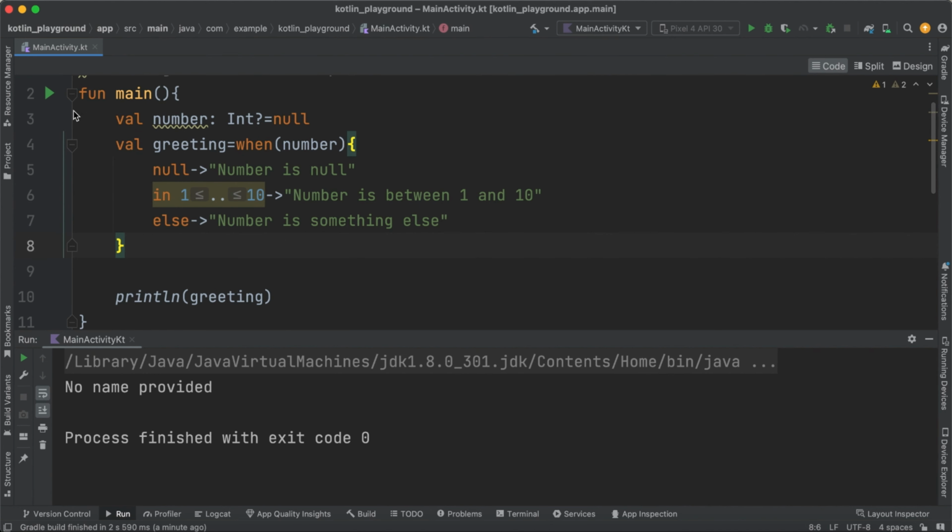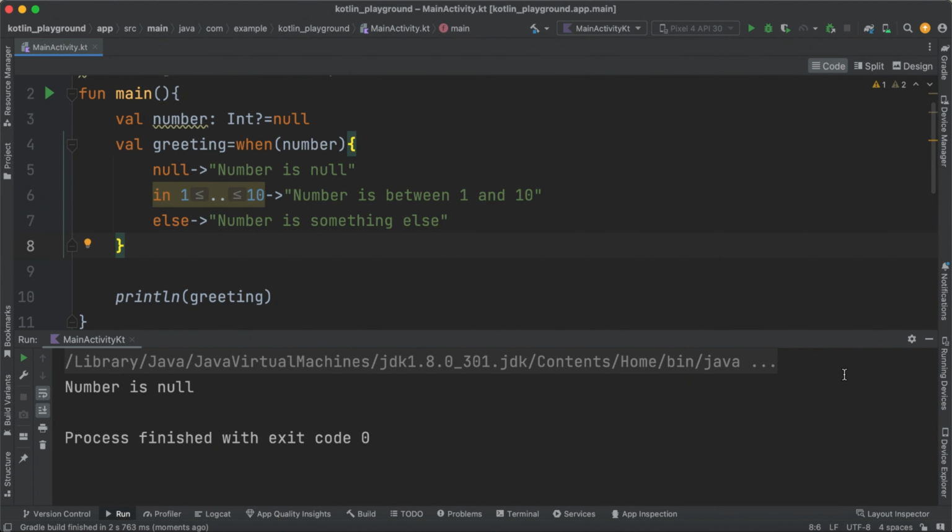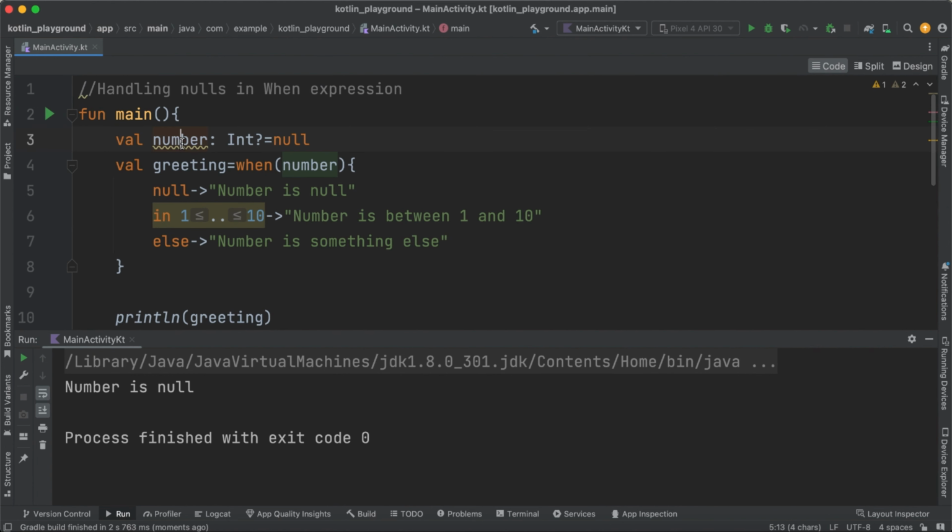Okay, let's run this code first. Okay, so it has come into the null case here. So in this case, if the number is null, it prints "number is null". If it falls within the range of 1 to 10, it prints that range here. And for any other value, it prints "number is something else".